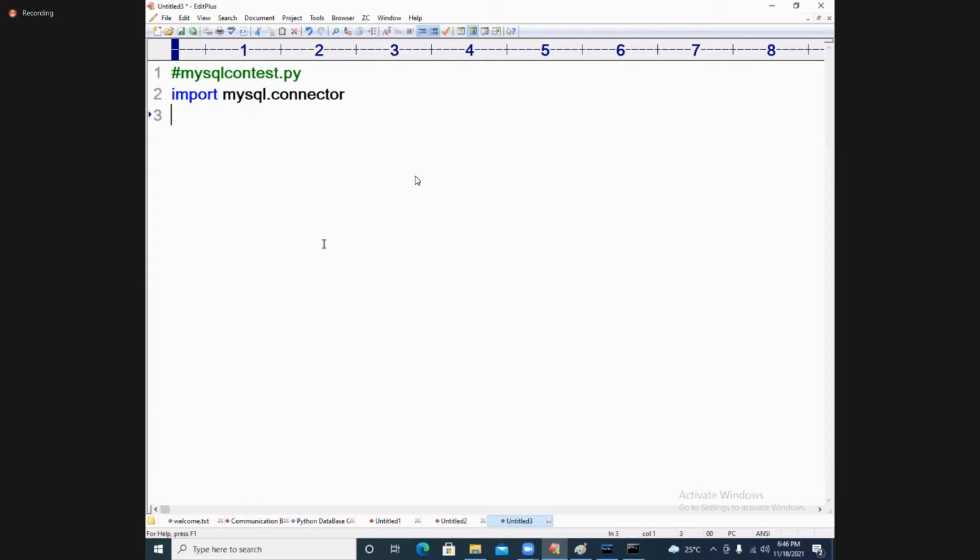Same. CON is equal to connection object. You take your own name: KVR connection, Riaz connection, John connection, Suresh connection, Sachin connection, like that. You take any connection object. CON is equal to mysql.connector.connect. Once you learn one database, other things are dead easy.